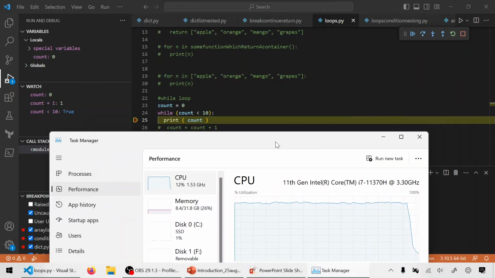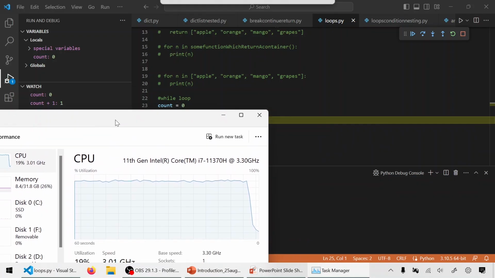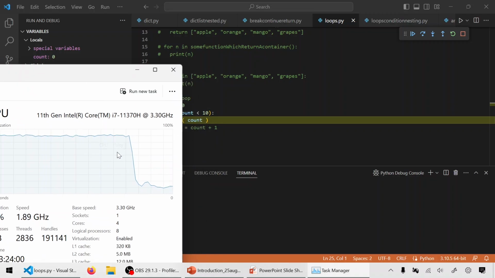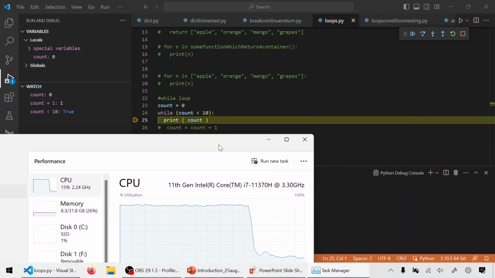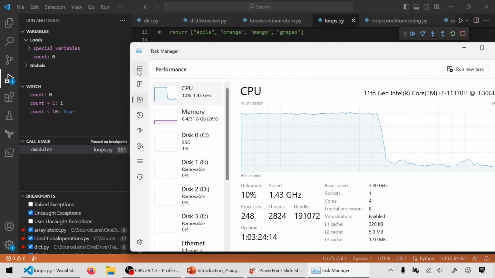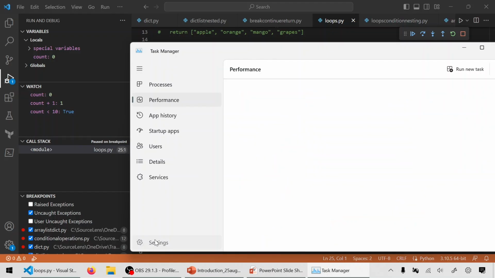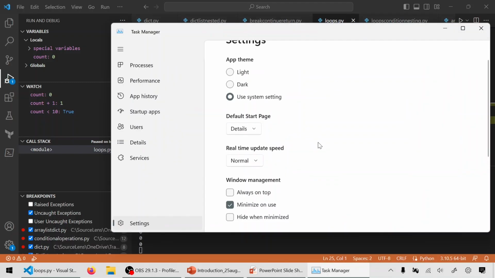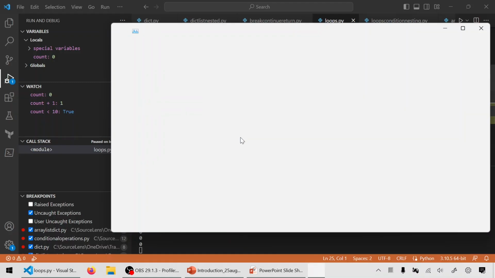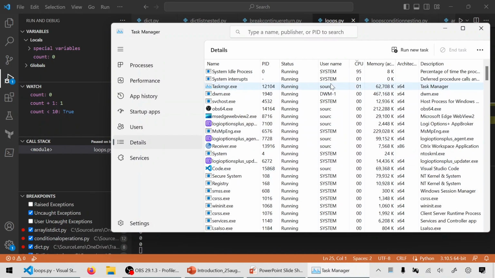So I stopped the program. I put a breakpoint right here and you can see the CPU is dropping drastically. The CPU has dropped drastically because that was an infinite loop program which I stopped by putting a breakpoint right here. If you want, I can put this always on top. There was some setting in Task Manager to show it always on top. They change it all the time. I'm not very familiar with Windows 11. Yeah, it is right here. So now this will be always on top.